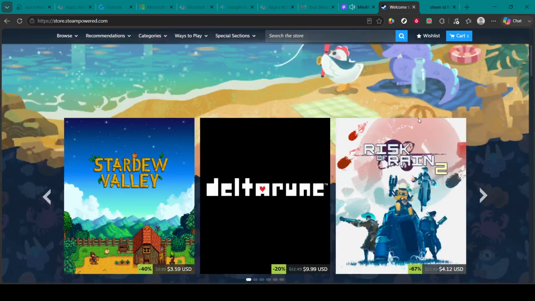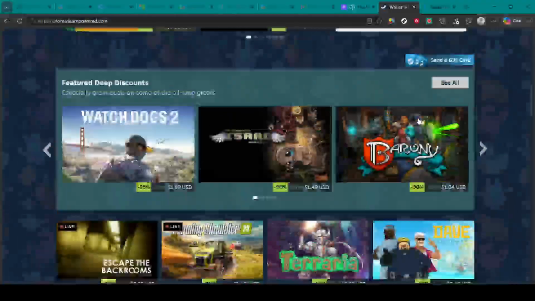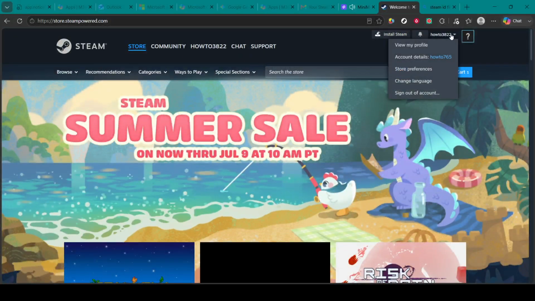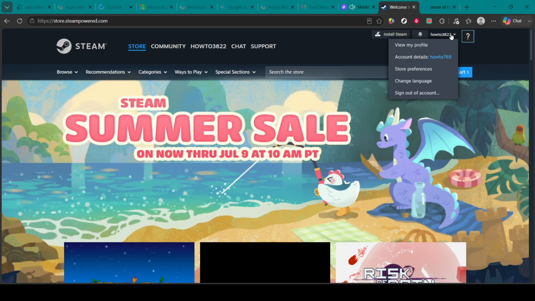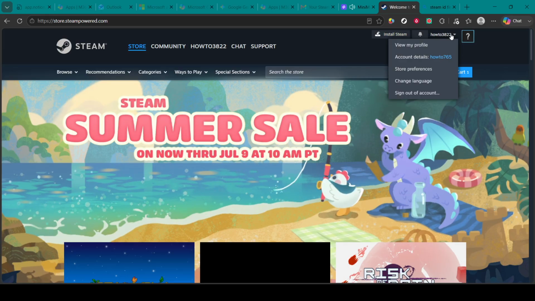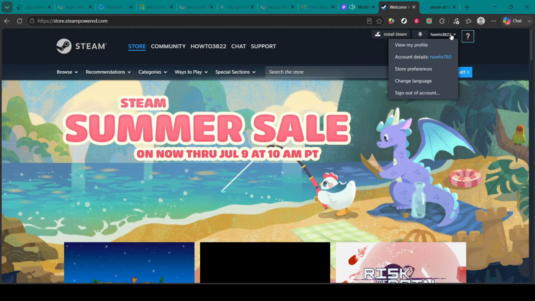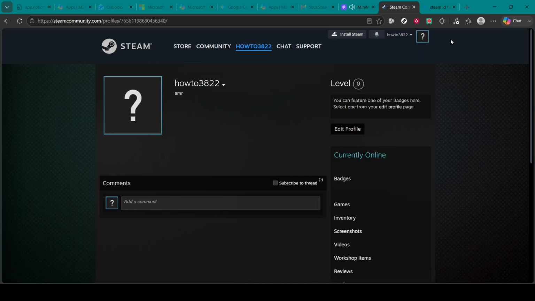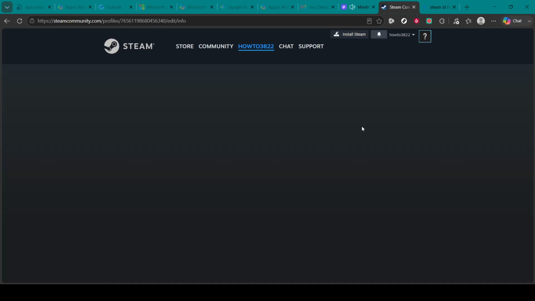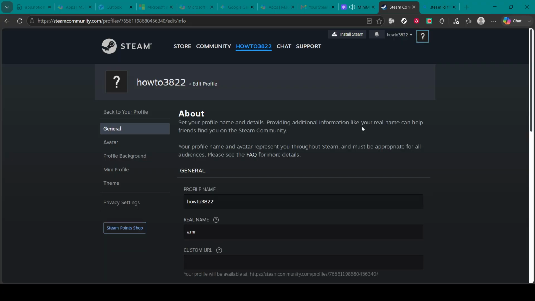Next, look toward the upper right corner of the Steam window and click on your profile name. A drop-down menu will appear with several options. From this menu, choose View My Profile to open your public Steam profile page. Once your profile is loaded, locate the Edit Profile button near the top of the page and click it. This opens the profile editing interface where you can manage several aspects of your account.